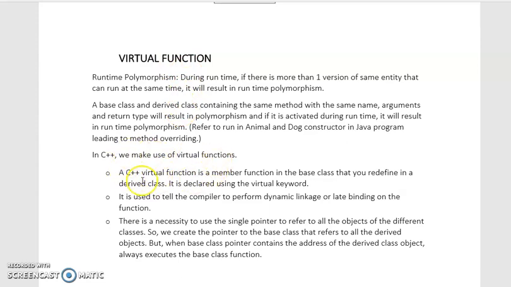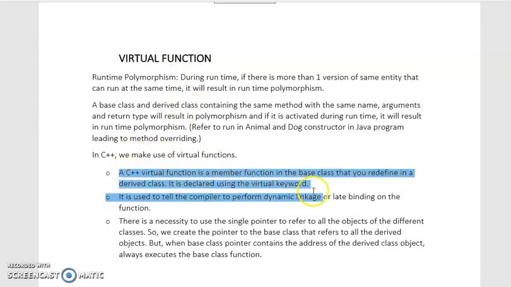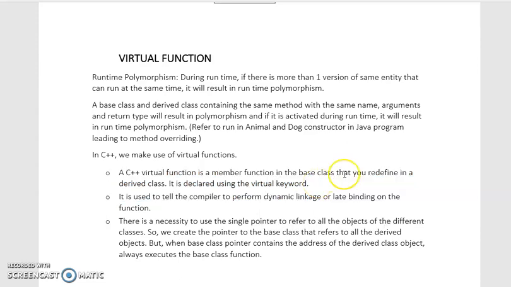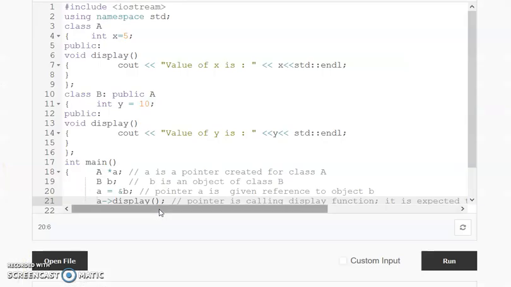Now what is a virtual function? A C++ virtual function is a member function in the base class that you redefine in the derived class. It is declared using the virtual keyword. It is used to tell the compiler to perform dynamic linkage or late binding on the function, which basically conveys that if it is called by the object of the derived class, it should run the function of the derived class. Now we'll run the same program.